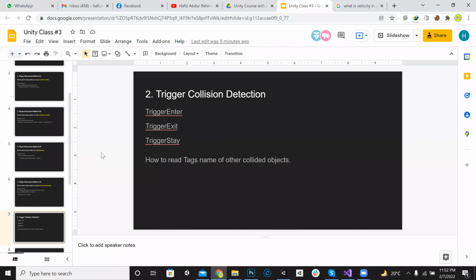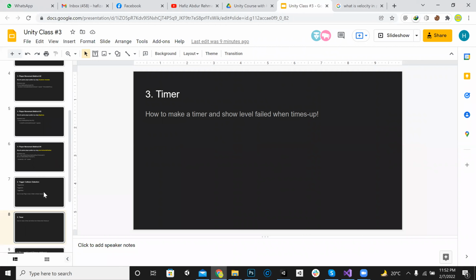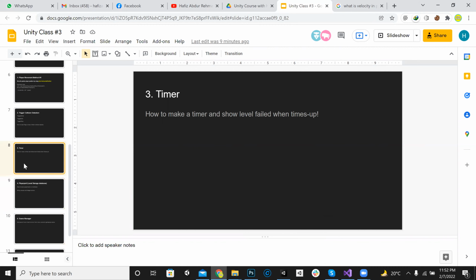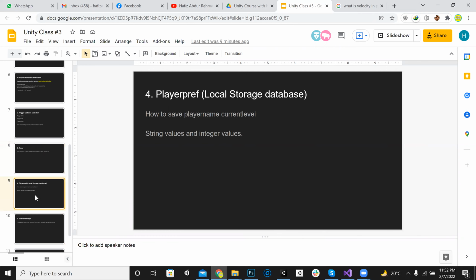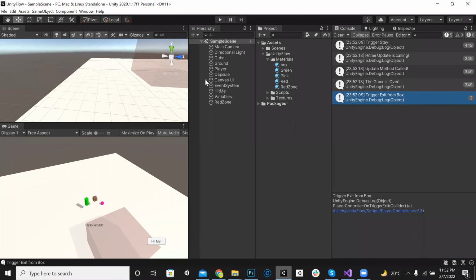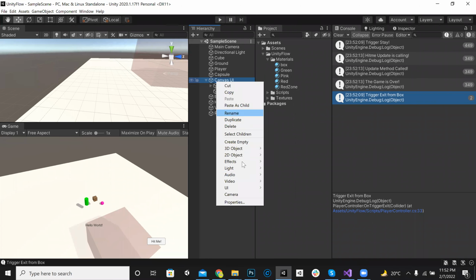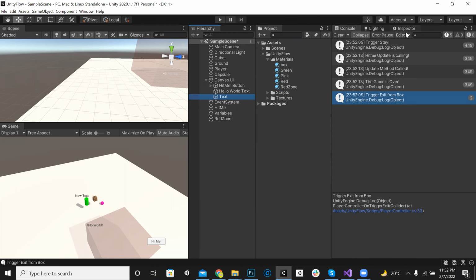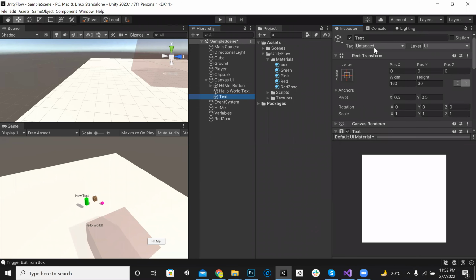The lecture is becoming lengthy, I think. Timer, I think we have done this before, so we can skip this one, or we can do it over here. Okay, we can do this timer, like we can make a text and call it timer.